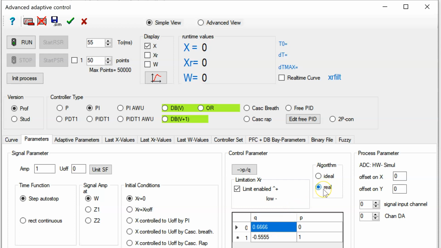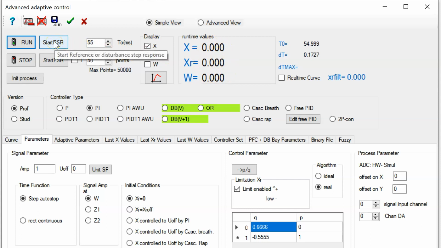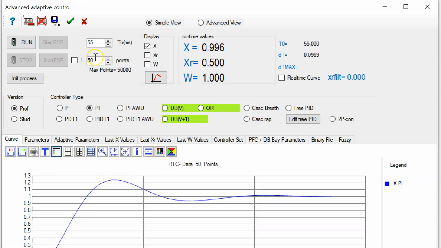Here the real mode is selected, that's what we want to show. And step auto stop. The step is going to the desired value. You can also click on disturbance step responses. The starting initial condition is no controller output. If I click on the Run button, the initial conditions are valid. No problem here, all values are 0. No initialization has to be awaited. And I click on the reference step response button, and then we have to wait 55 steps of 50 milliseconds.